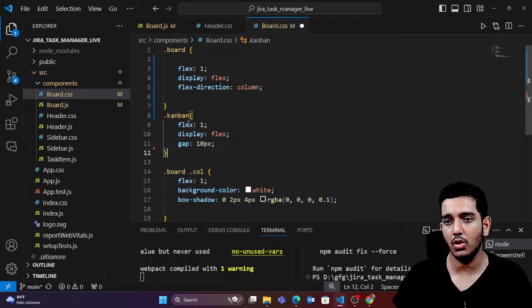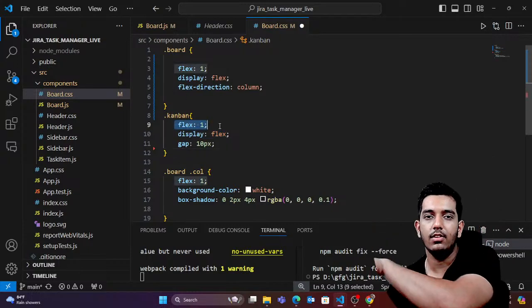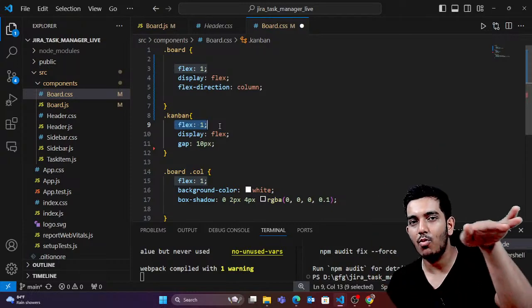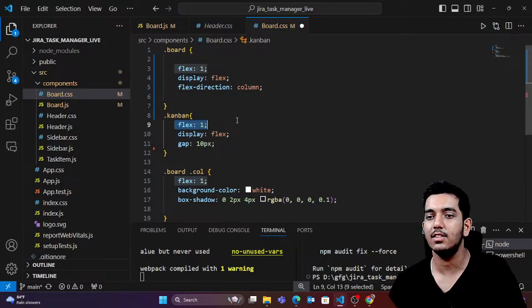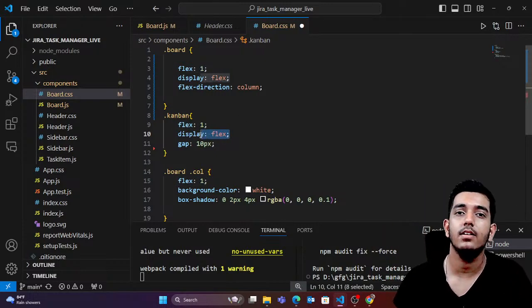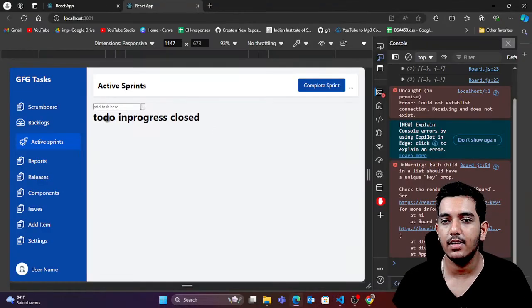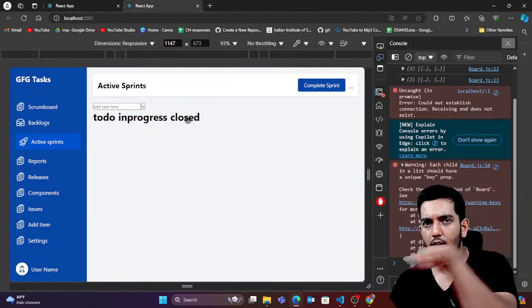So I'm just saying display flex. Now items would basically be in a row, but we are creating 3 columns. I want things like this. That means display flex would simply make flex direction a row. What I have done is, you can see that to do, in progress, and closed columns are now in a row.